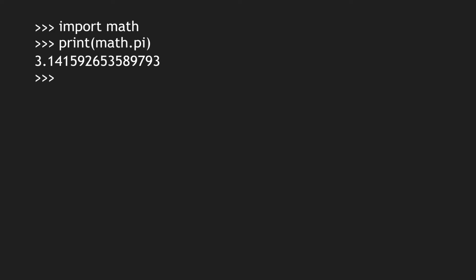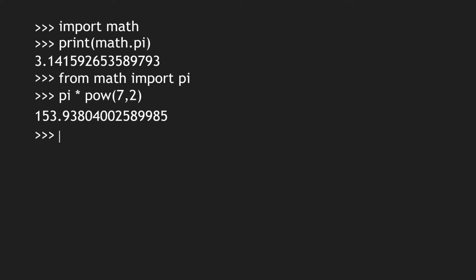If you want to import a specific object from a module, you can say from module import object. For example, from math import pi. Then you can calculate the area of a circle with radius 7 as follows. Here, the function pow raises the first argument to the power of the second argument.